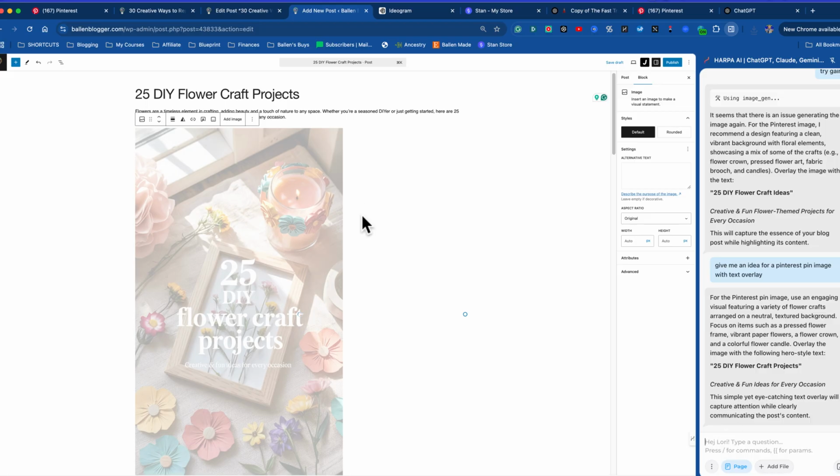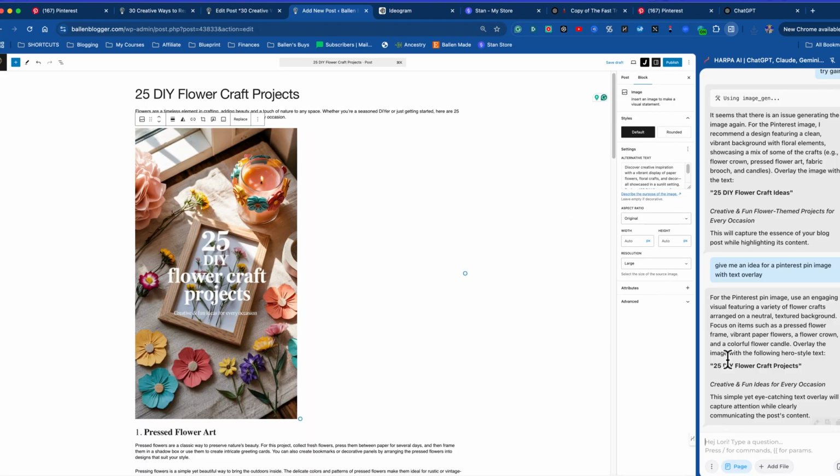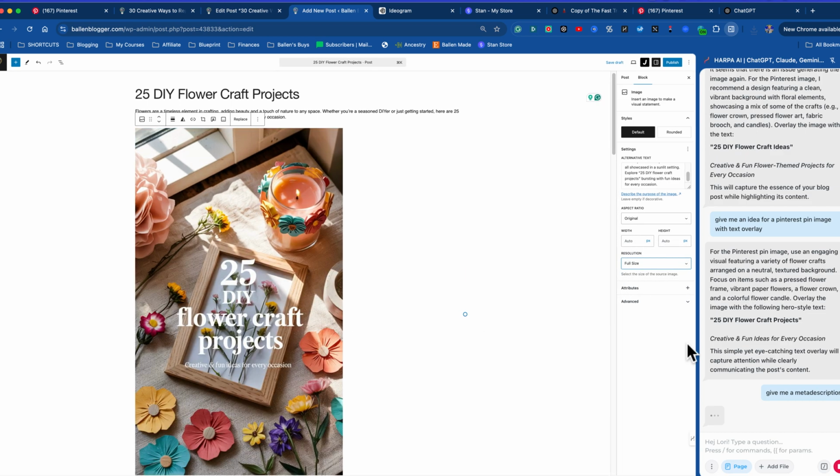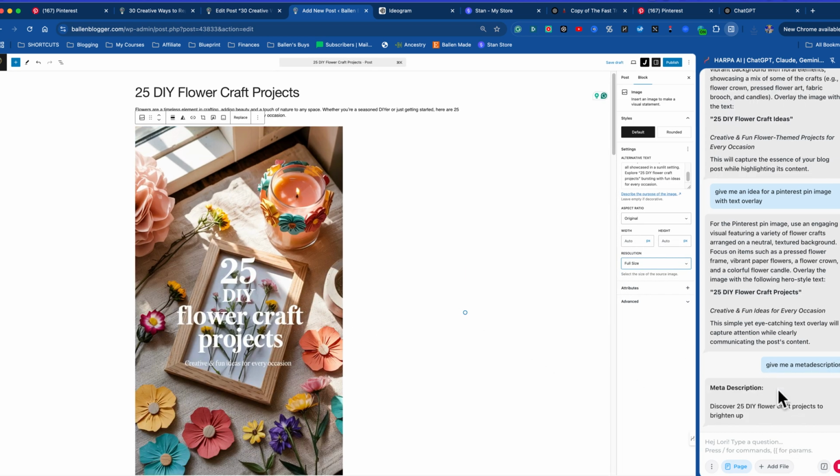While I'm doing this, it already created kind of a meta description for me, actually. Let me do this. Give me a meta description. Because this is what's in your book, the step-by-step guide. This is what I do. I tell it to give me a meta description. So now it's going to give me a meta description.